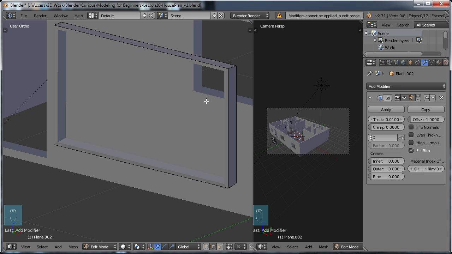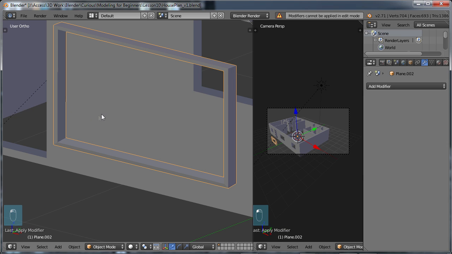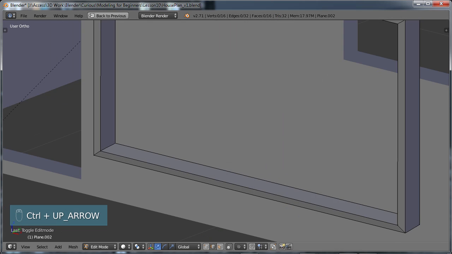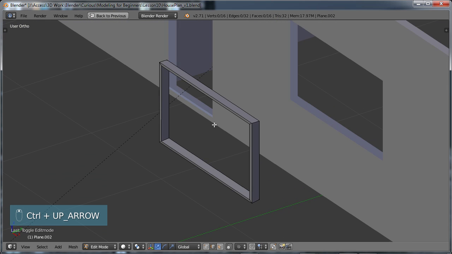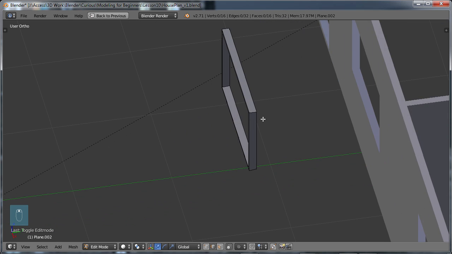I'm in edit mode, so I need to tab into object mode, and while it's selected, then I can apply this. So now when I tab back in edit mode, you can see that the geometry is actually there. And I'm going to choose Control Up Arrow, come back here, and now with this geometry applied the way it is, we can do a little bit more with it.